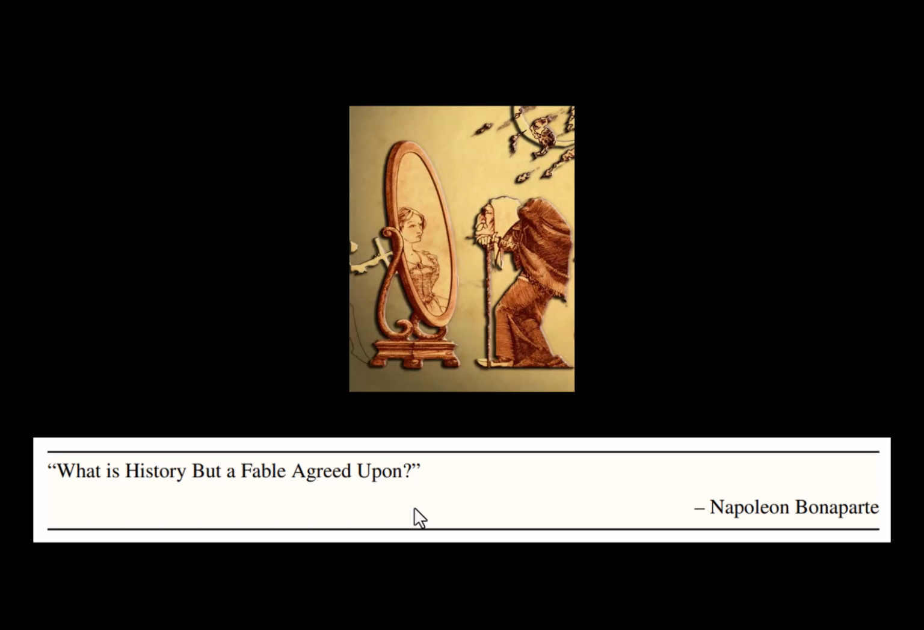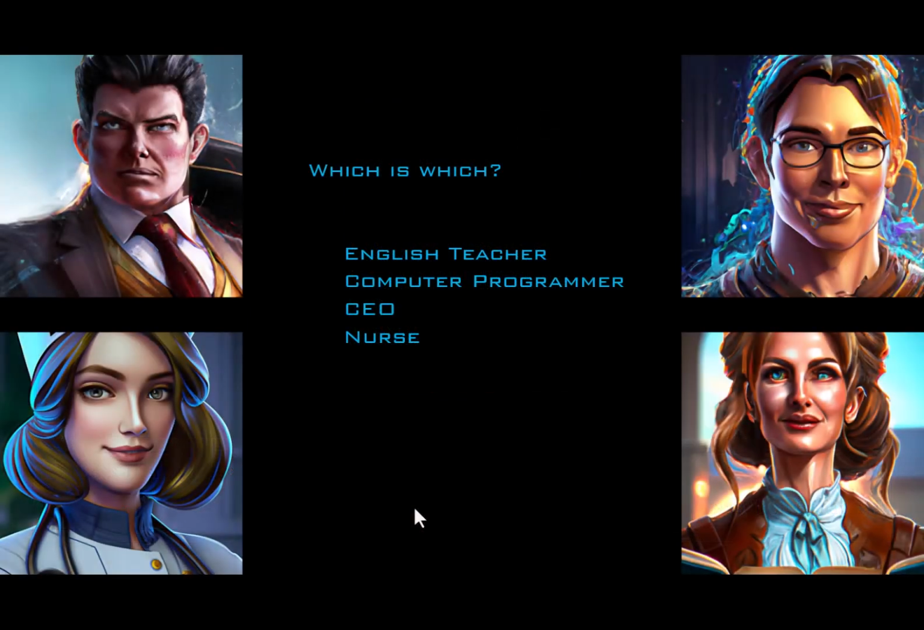And these art generators, because they are trained from images drawn from the internet, it introduces the possibility of bias, right? This is social impacts of computing. And so here are some images of professionals that I generated. So who is the CEO? Who is the English teacher? Who's the computer programmer? Right? So now we're having bias in perpetuating biases.